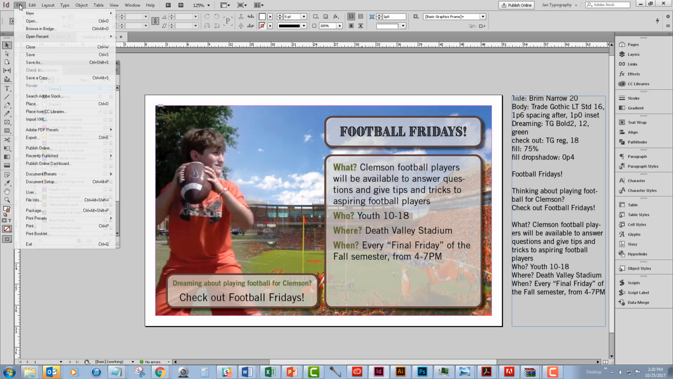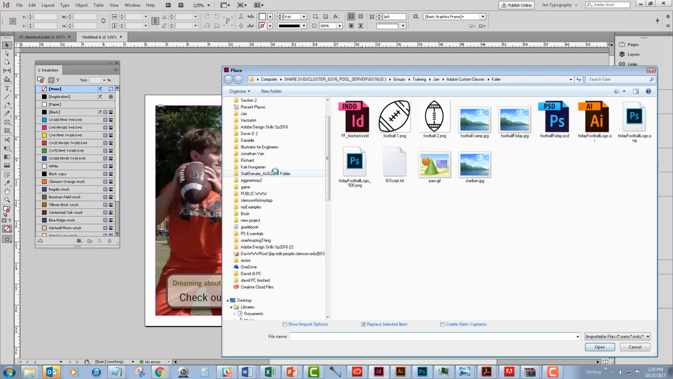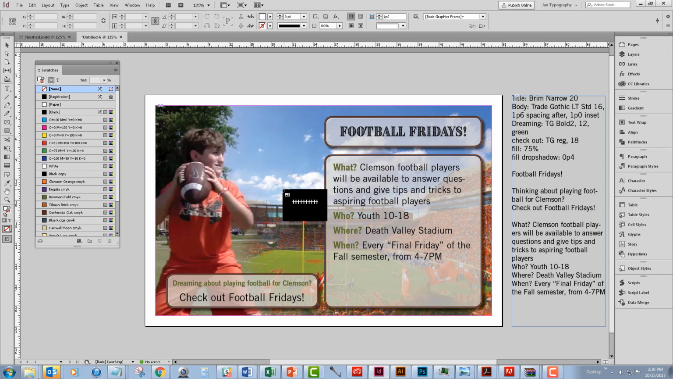But first I'm going to go to File, Place, and place the logo that I built in Illustrator, and it is the Friday Football PNG logo. I'm going to double click on that, and I'm going to get a little black box, and the reason it's black is because it's a PNG file, and that's just the way they show up here. But as soon as I place it, it will look fine. So I'm going to draw my logo out to the size that I want it to be, which is about like that. And then I'm going to just make sure that that's centered using that smart guide.